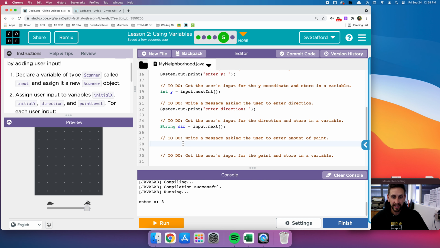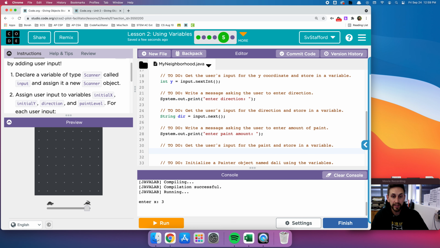On line 27, it's asking me to ask the user to enter the amount of paint. So enter paint amount. And line 20 is asking me to store that in a variable. Again, the paint amount, since it's an amount, it's going to be an int. I can't have half a paint. So I'm going to say int paint is going to be equal to input.nextInt. Again, I'm looking for an int, so I have to say .nextInt.